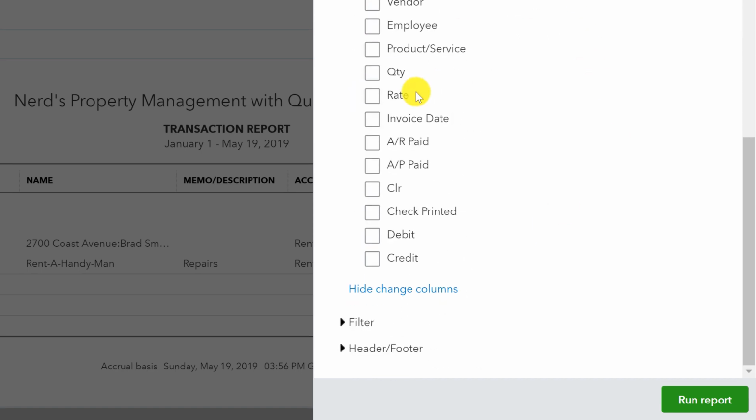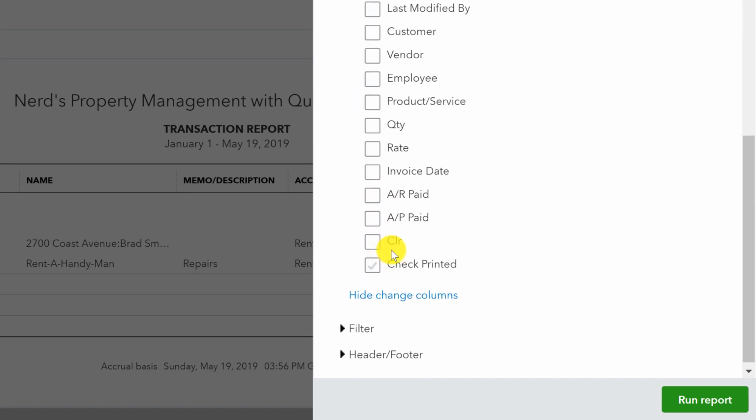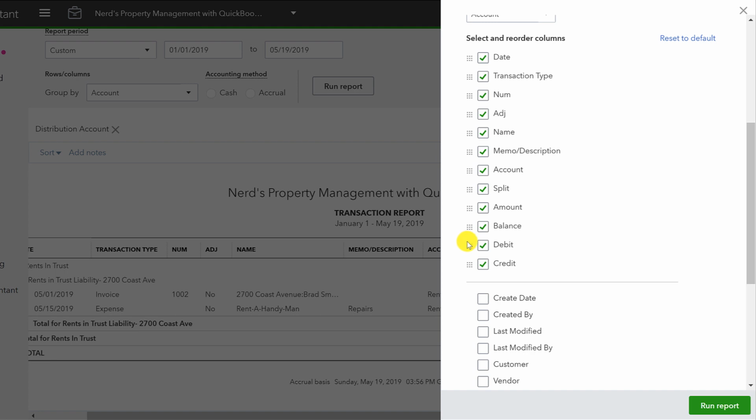I'm going to scroll all the way to the bottom. I want my debit and credit. I know those are technical accounting terms, but rest assured, when we put these in here exactly as I'm showing you, and notice I'm dragging them each up so that they appear before the amount, you're going to see that's going to split up money that came in versus money that went out into separate columns, which already makes it much easier to read. So let's run that.